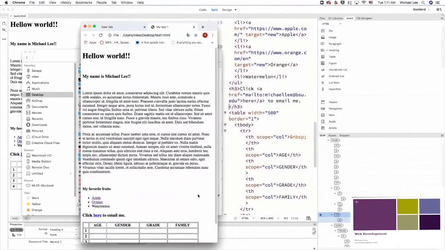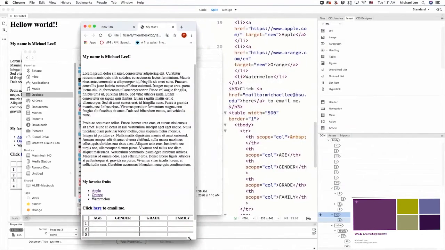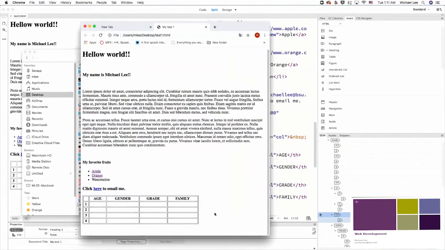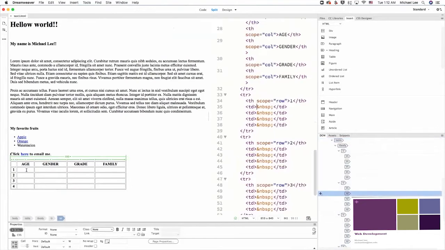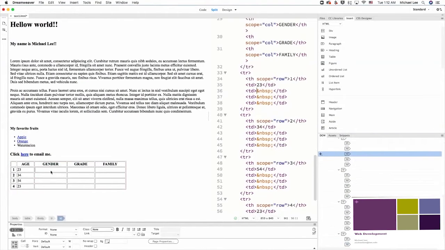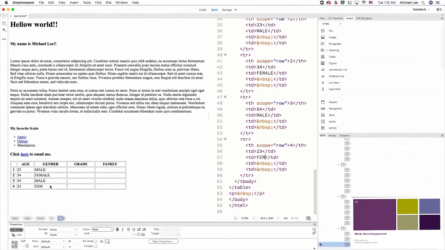But if you keep going here, it's not stretching, and that's why you have a scroll bar at the bottom here, because this table size is fixed, it's static. All right, now let's put in some age, let's say 23, something like that, just name the like male, female, male, female, right? And then grade, I don't know what I mean by grade, but let's say 1, 2, 3, and 4.